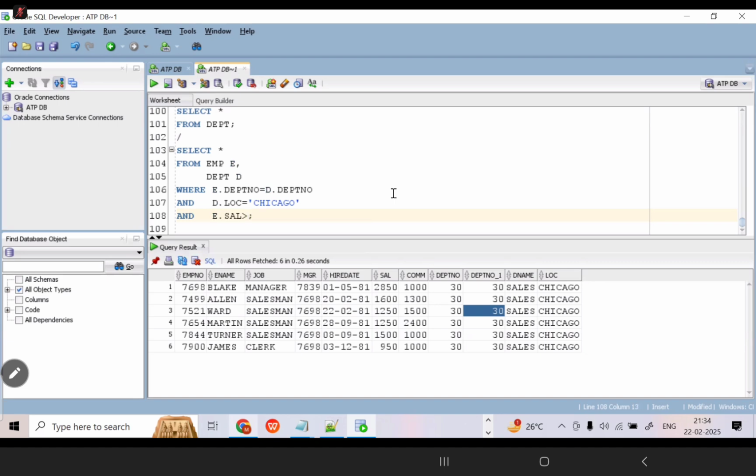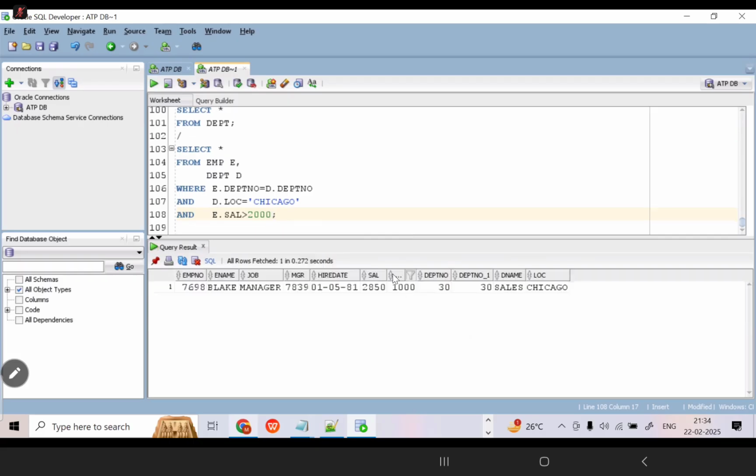What is our requirement? Greater, more than 2,000. Greater than. Just write the query like this. Now just see this. How many employees are having more than 2850 salary? They are earning it, 1, in the Chicago location. Only 1. Now run the query. Is it getting or not?